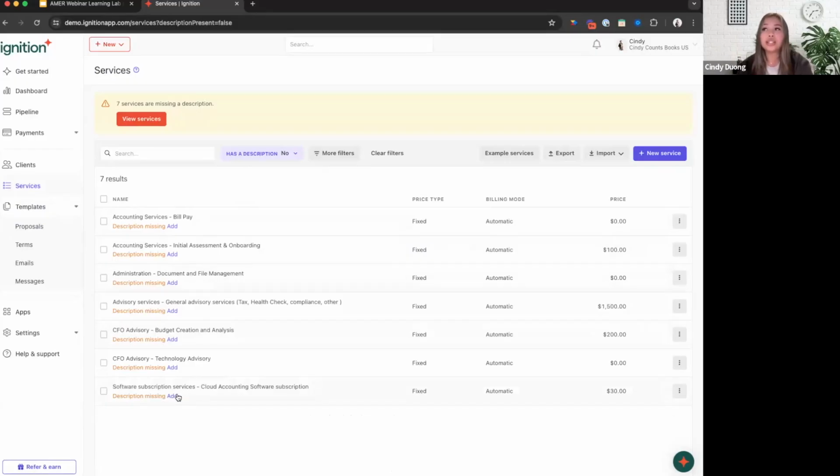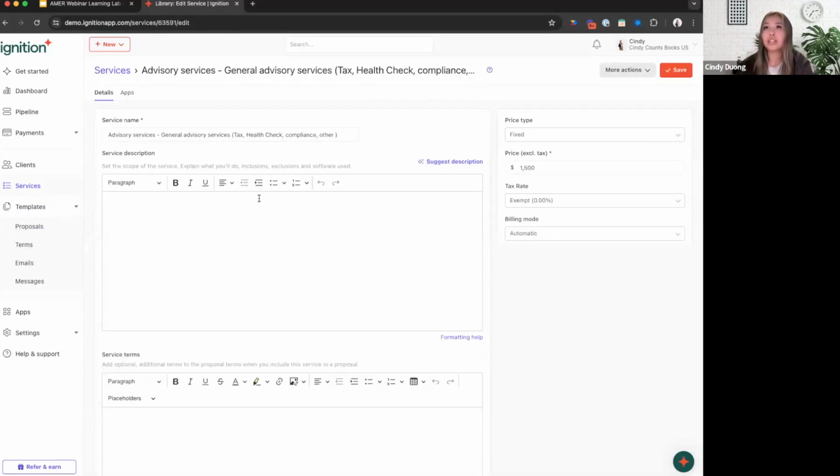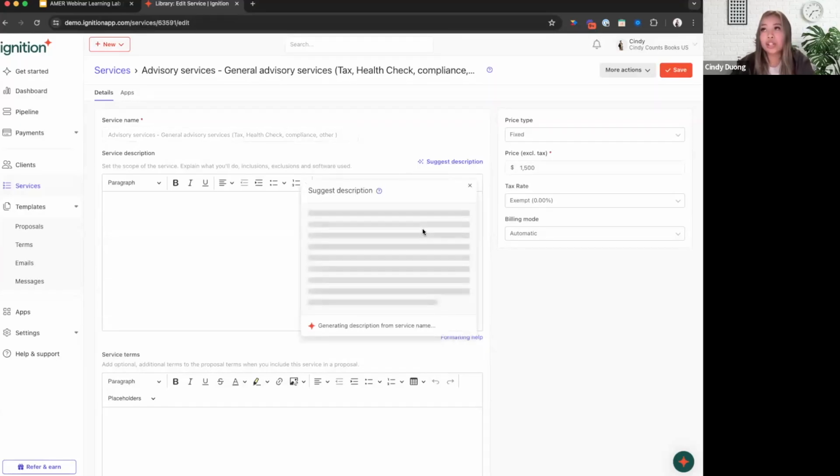Now, with Ignition's AI tool, the more specific you are in your service name, the more descriptive the description will be. So let's go ahead and click into this advisory service and click Add. You can see here that I've listed out what those general advisory services are. Now, to the right, you'll see Suggest Description. If you click on Suggest Description, this is our new AI tool.